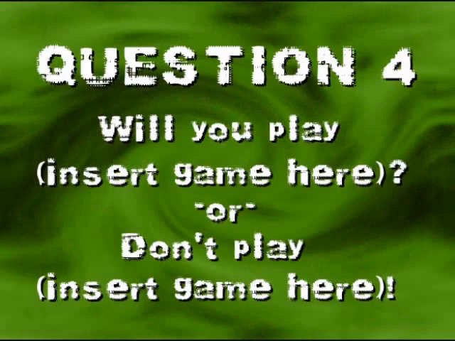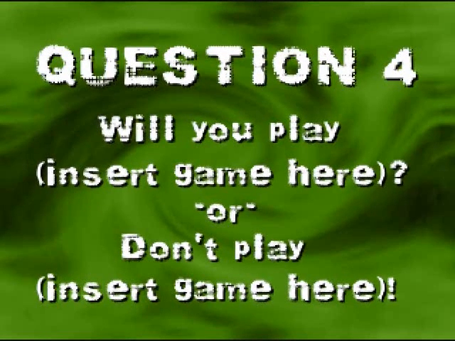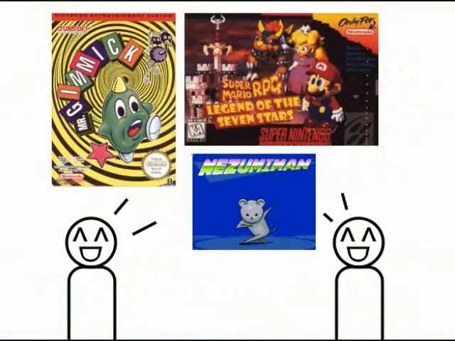Question 4. Will you play Insert Game Here? Conversely, don't play Insert Game Here. While I don't mind taking suggestions on new games to try, just keep in mind, I have a lot of projects already in mind. Thus, even if I decide I'd like to do a project that was suggested to me, it'll likely be a while before I can get to it. Still, feel free to suggest things.